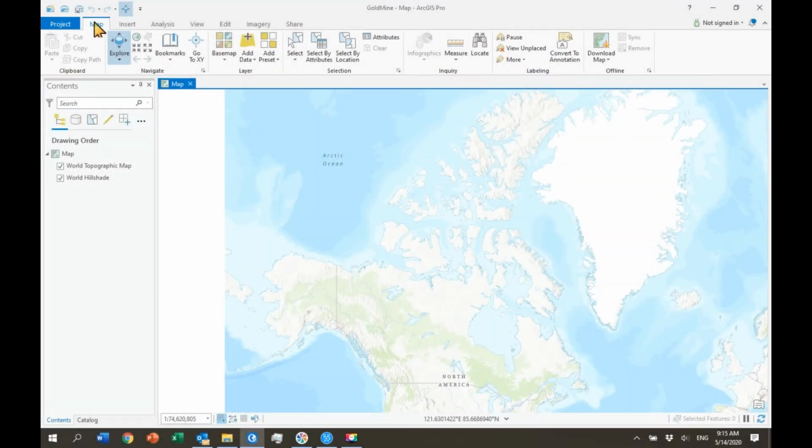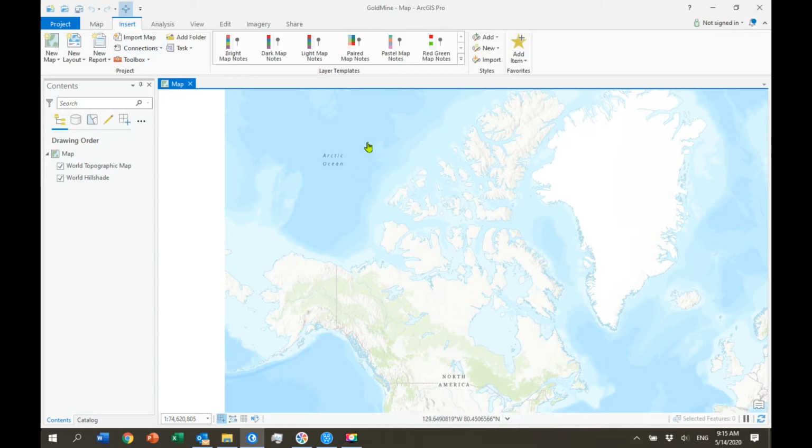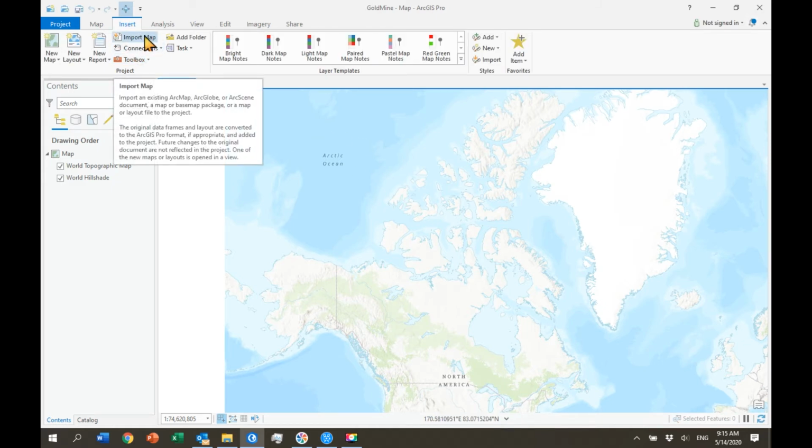So the Map tab is really where you do the navigation, where you're zooming in, zooming out, the queries, where you set your bookmarks, where you add data, you can add base maps, etc. Here you see the selection tabs, you have your measure tool, your locate tool. The insert button, we started off with this. This is where you import your existing MXD files.